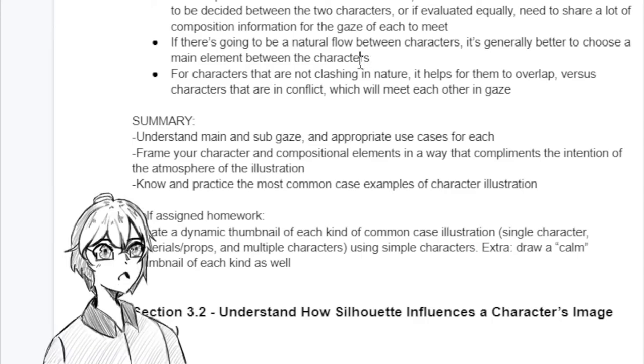So if there's a general underlying theme between them that they share, it's normally going to be easier to choose a main element between the characters that can make them easy. This might be characters that are in conflict, the two of them meeting fists, so that when viewing the illustration, you can bounce between one character and then use the arm and the fist of them meeting to transition to viewing the other character, and so on and so forth.